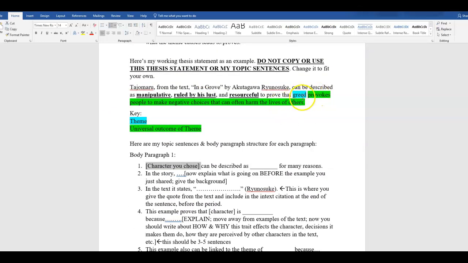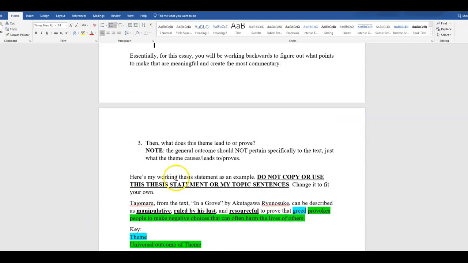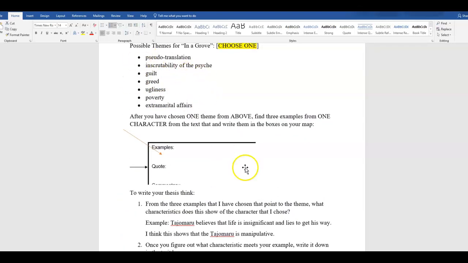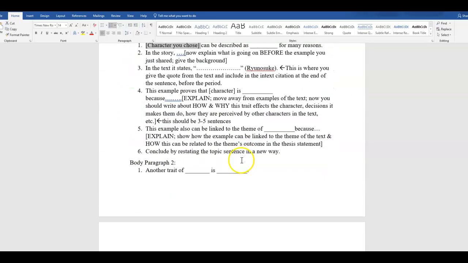Whatever you say in the thesis statement has to be proven in each body paragraph with the example also. That's why it's very important for you to look at the examples first, then decide your character traits, and then decide your possible theme. Work backwards for this one.